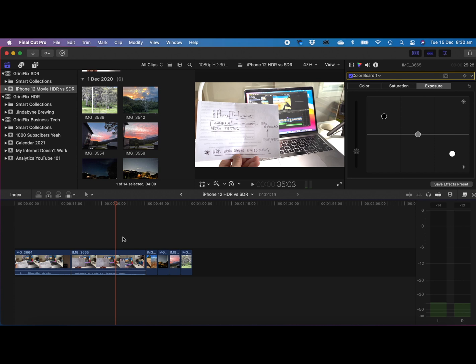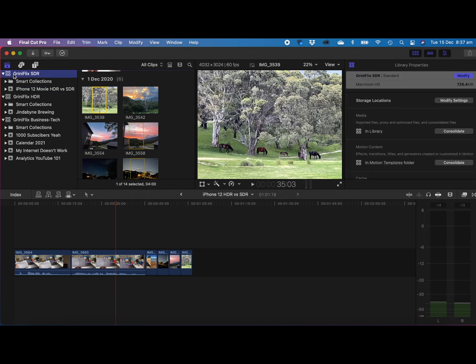And if we change this actual timeline from standard definition range to high definition range, and I'll show you what I mean by that. There's a couple of ways of doing this. We go to your library that you're working in, and you come across to the right hand side here. So this is to do with library properties, and you see modify here.